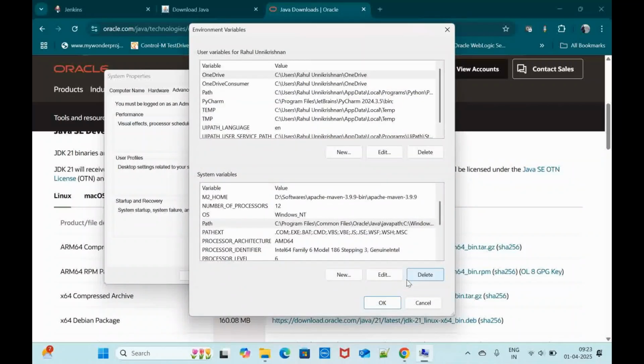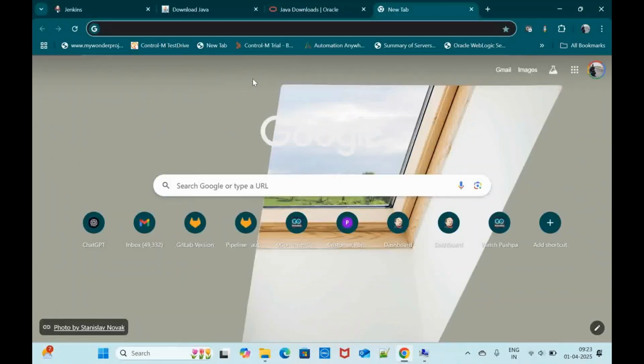Also, if you need to do the installation of Maven, it's very simple again. You can search for Maven.